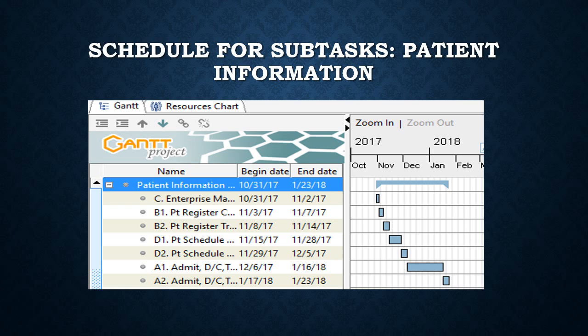The numbers beside the letters like B1, B2 just signify the configuration and training days. And as you can see, I have the beginning and end date listed right next to the subtask titles that match up with the training and the configuration days.